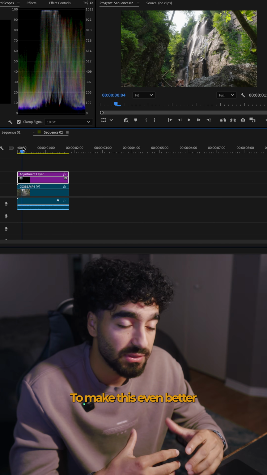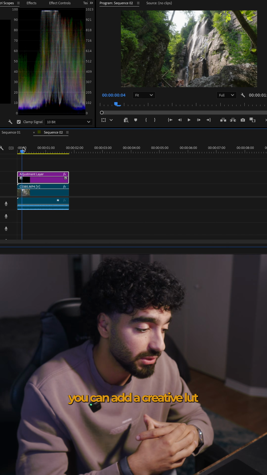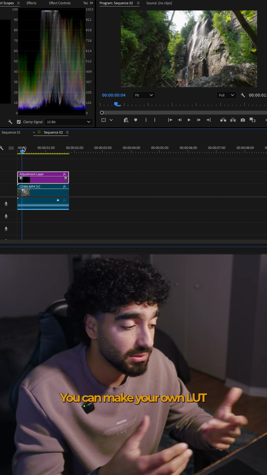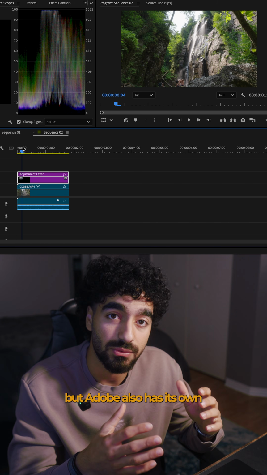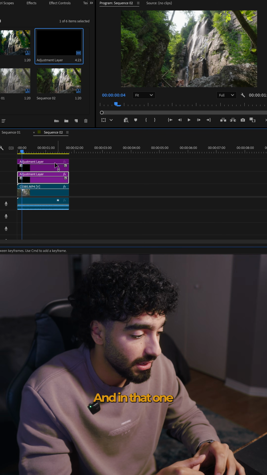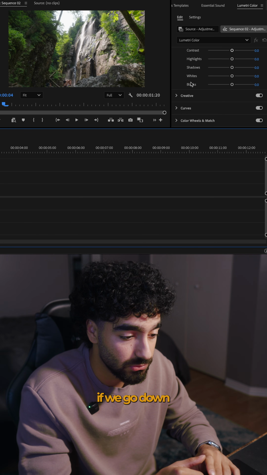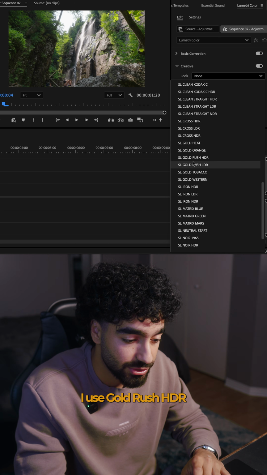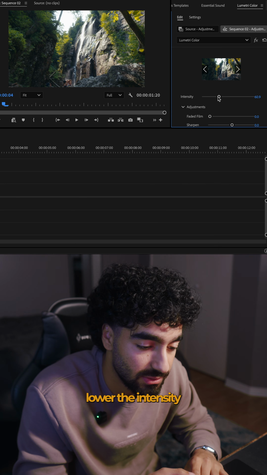To make this even better, you can add a creative LUT. This can be a LUT you find from any creator that you like. You can make your own LUT, but Adobe also has its own library of LUTs that you can use from. So we'll add another adjustment layer, and in that one, if we go down to the creative tab, in this footage I used Gold Rush HDR, and I lowered the intensity down to 60.